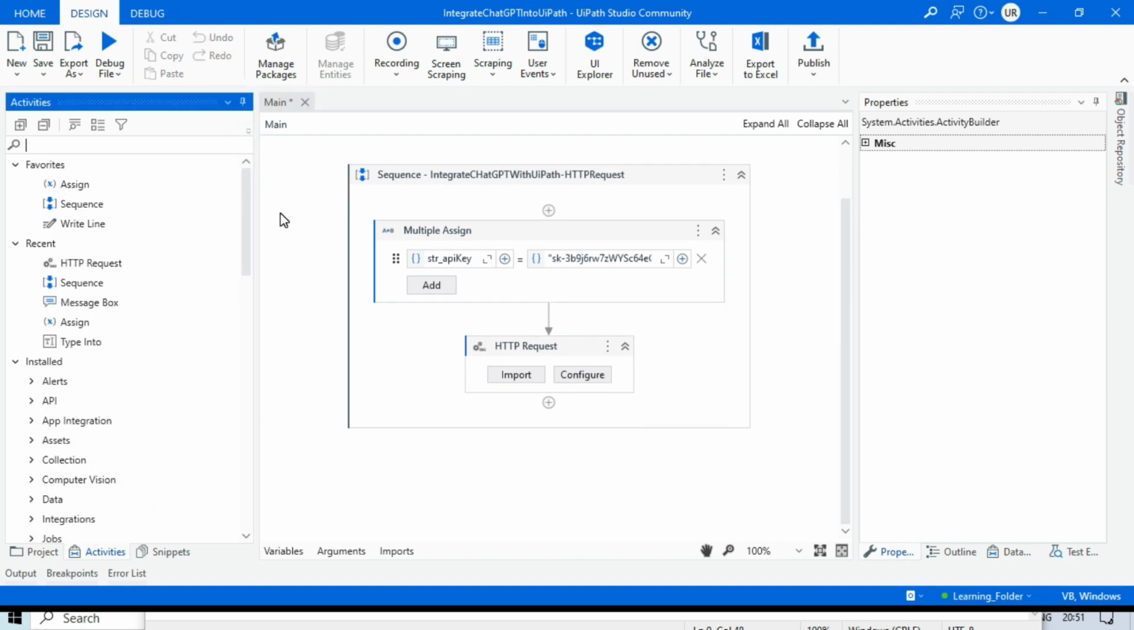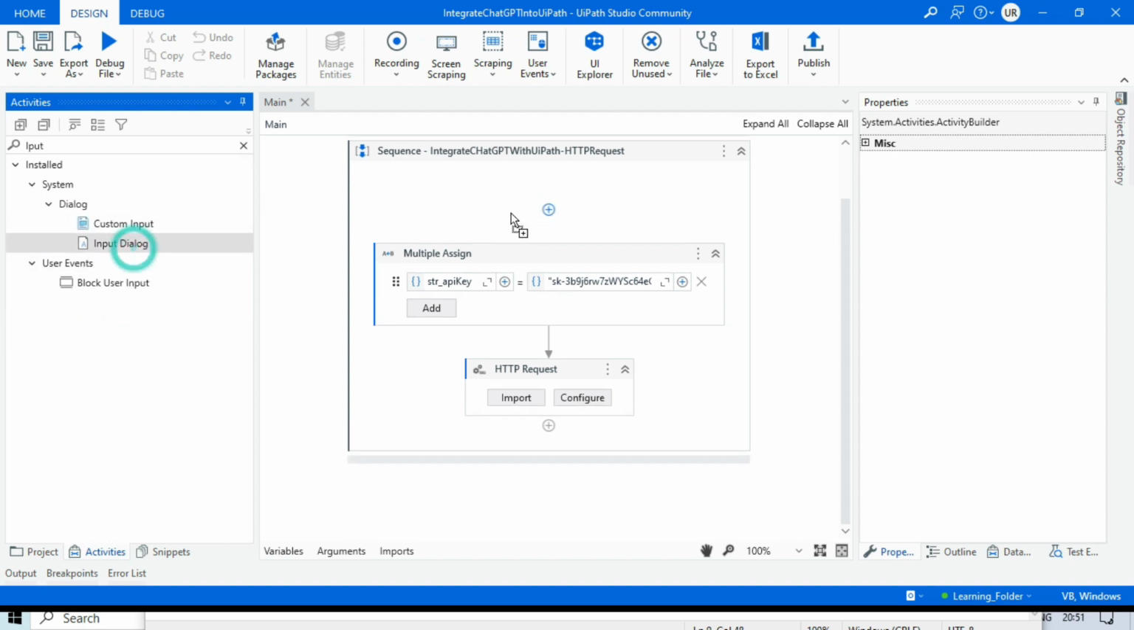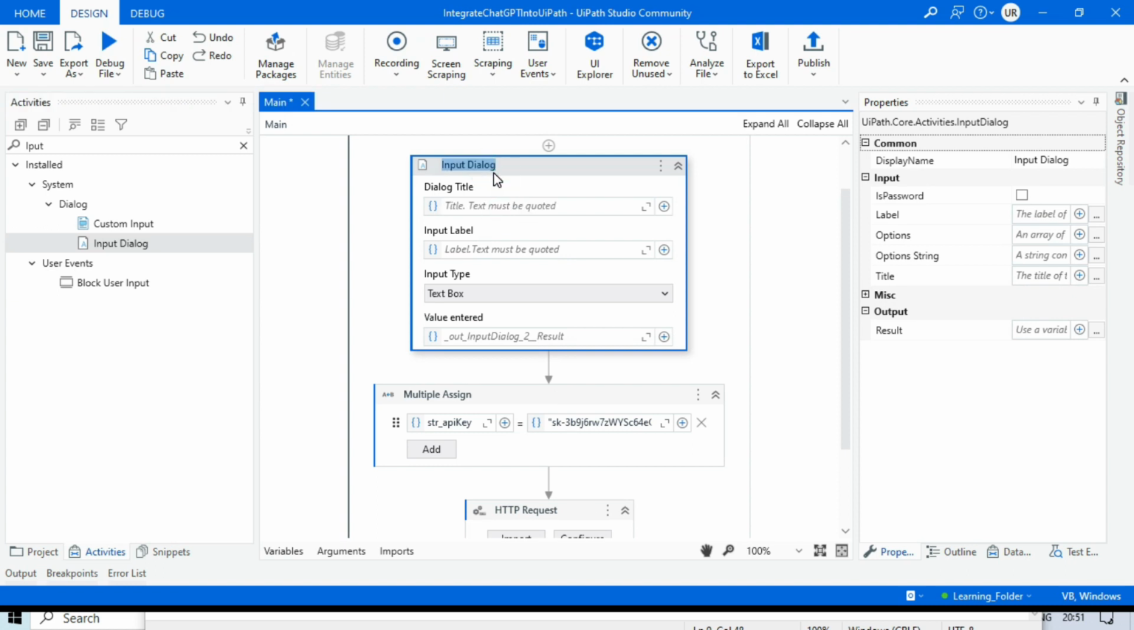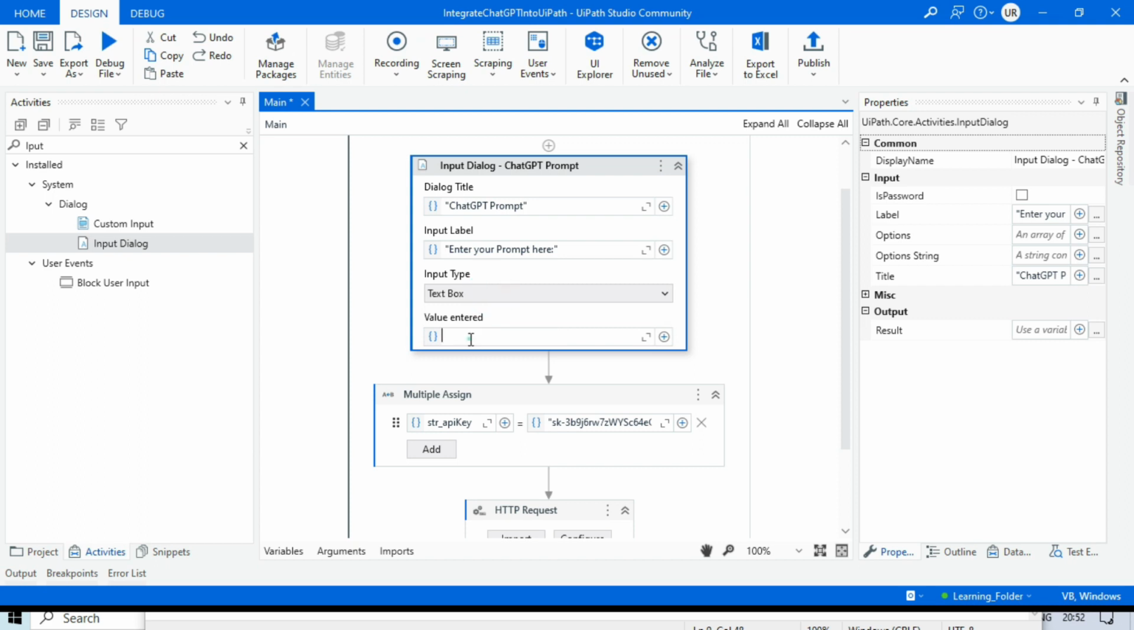So let me use an input box first. Input dialog. Okay, let me put here an input dialog, ChatGPT prompt. In the dialog title we'll say ChatGPT prompt, and then the input label will be: enter your prompt here. Okay, and then we'll have a text box, and this data will be stored in this variable.